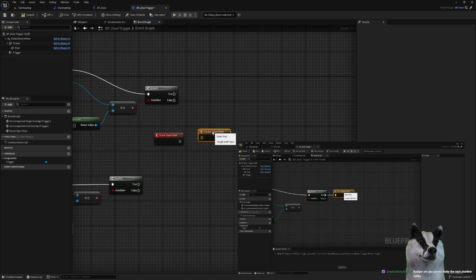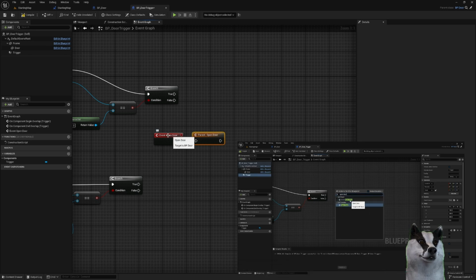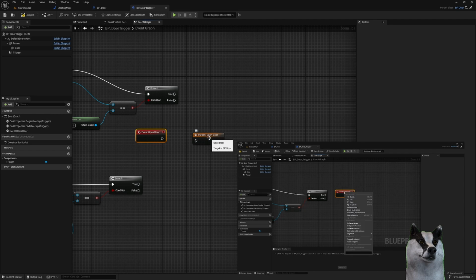Oh. Choose this option. And now whenever we trigger the open door, why did yours like calling delete? The function and the event open door. So we'll do the event open door. We can right click and we can add call to parent function. Oh, they just deleted it.